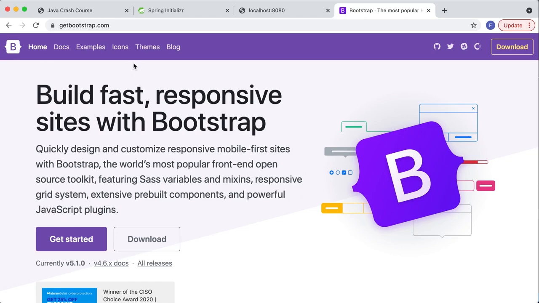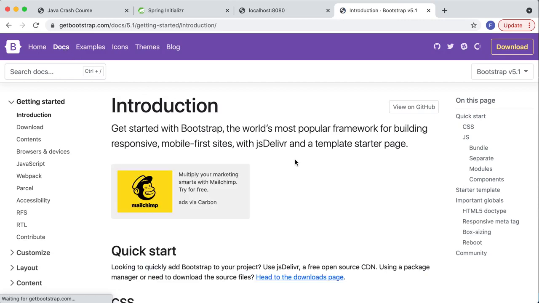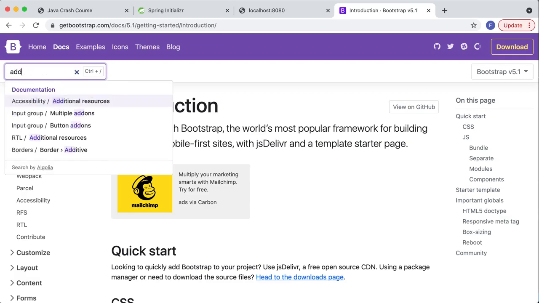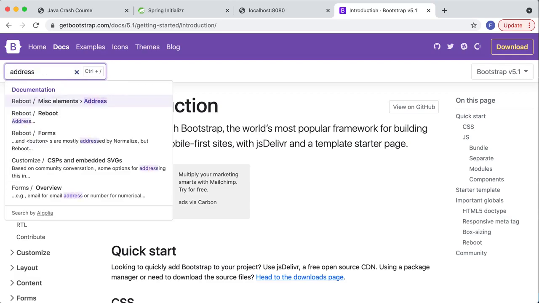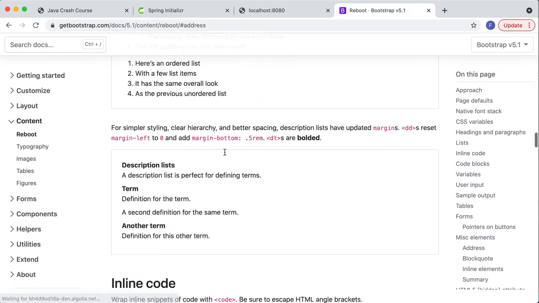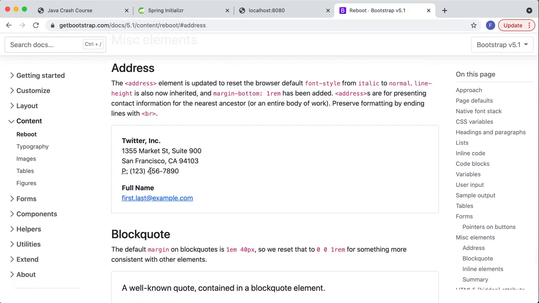All right, so what we actually want from this is I want an address thingy, and I know that this thing has that. I'm not sure exactly where it is. I could do a search for it. Sure, let's do that. Does it have address? Reboot address. I wonder what that is. Misc elements, it said. Oh, okay, that's pretty snazzy. So that's for printing out. That's not what I want.